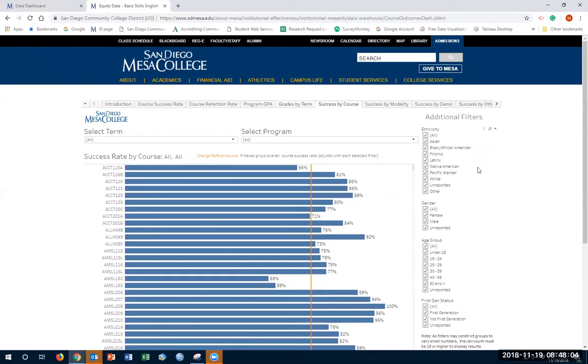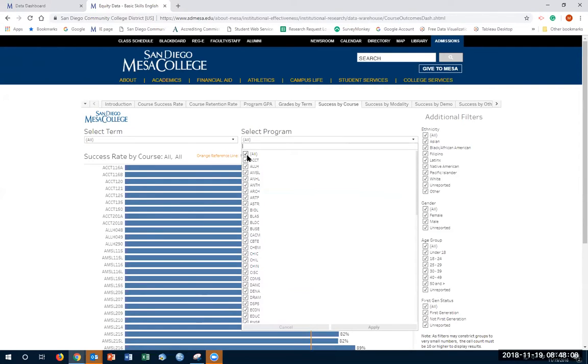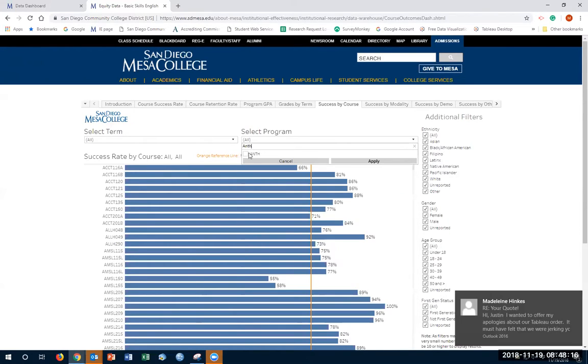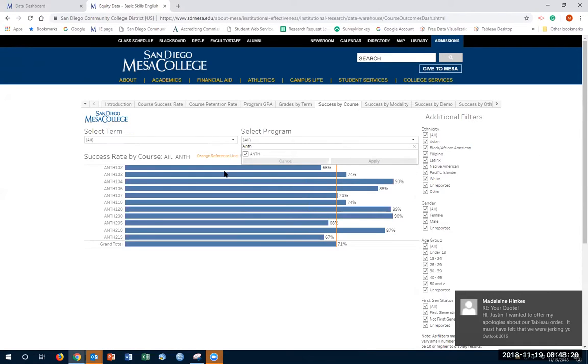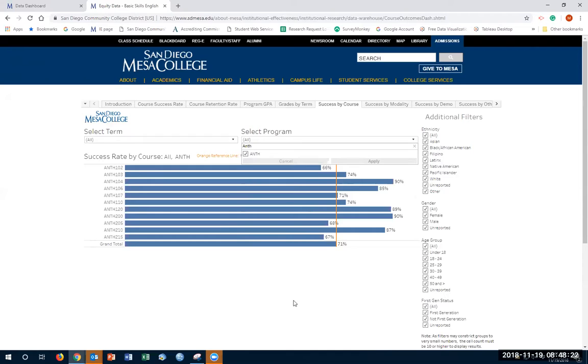The next tab over looks at course success by course. So again, if I want to limit to only the courses within my program, I can unselect everything and then I can choose to look at one area, for instance. And then I can look at all the courses within my program. Similar to the other pages, there is a reference line here. This reference line is the average for the whole program or for all of the courses that are included in your visualization.